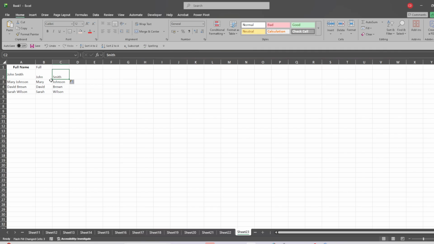That's all it takes. Flash Fill is quick, simple, and extremely helpful when your data follows a clear pattern. If Excel doesn't fill the column the way you expect, double-check your typed example to make sure it clearly matches the result you want. With just a sample entry and one shortcut, you can clean up name data in seconds.